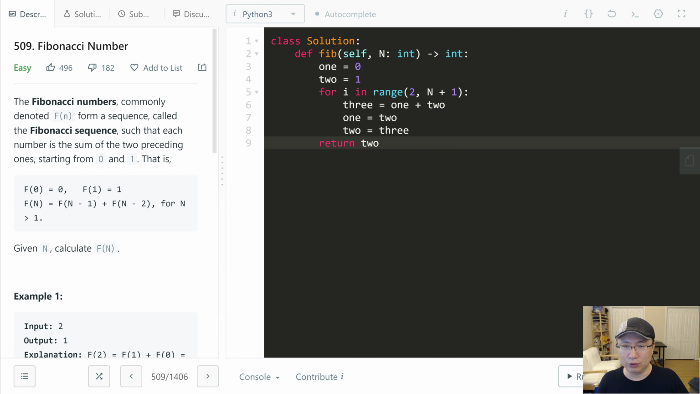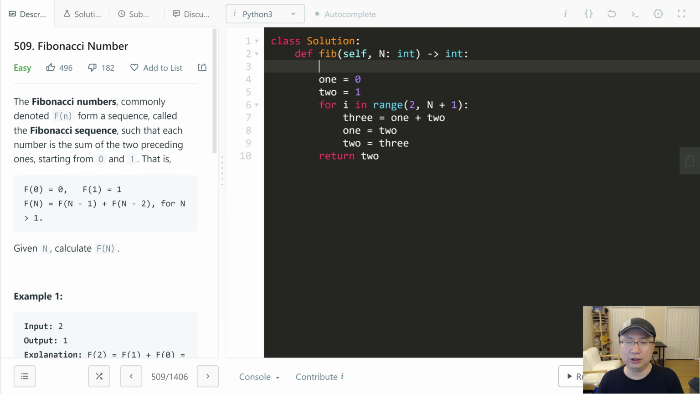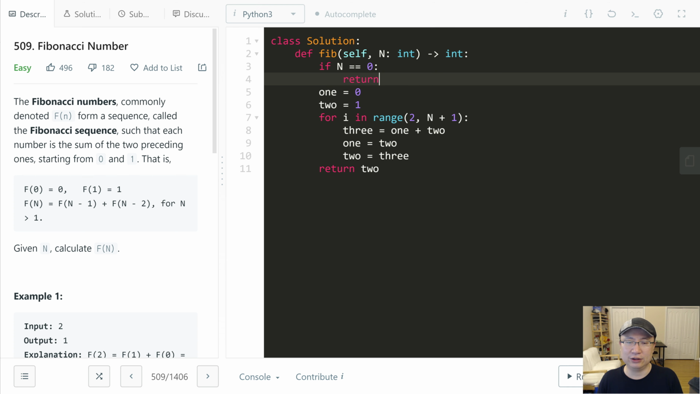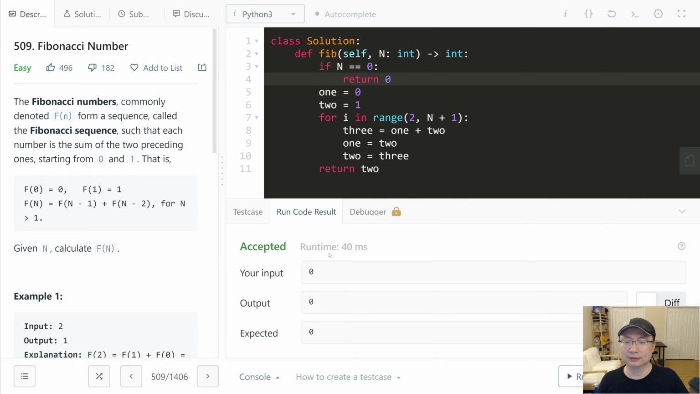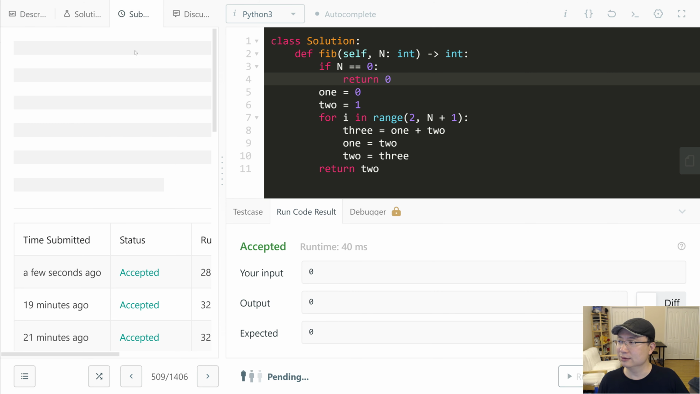But there is one edge case. If n is 1, it must return 1, but it would still return 2. So if n is 0, I will return 0. Let's check the code. Okay, looks good.